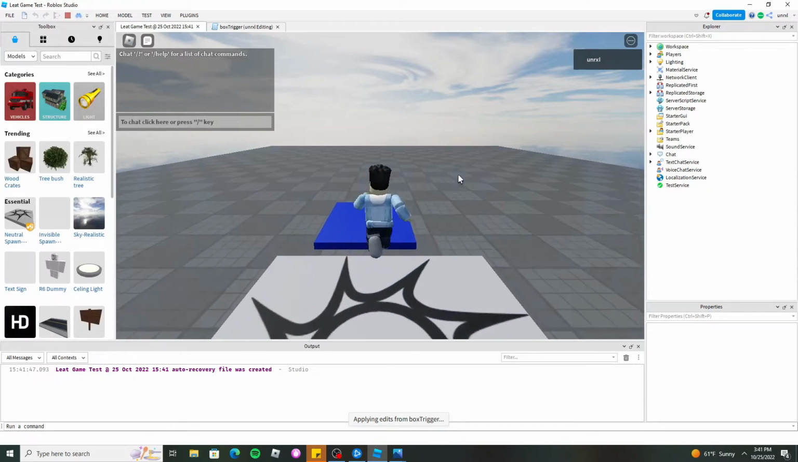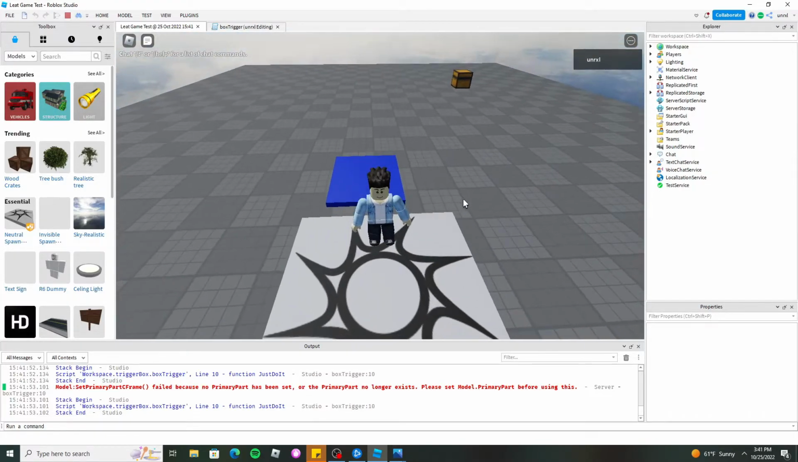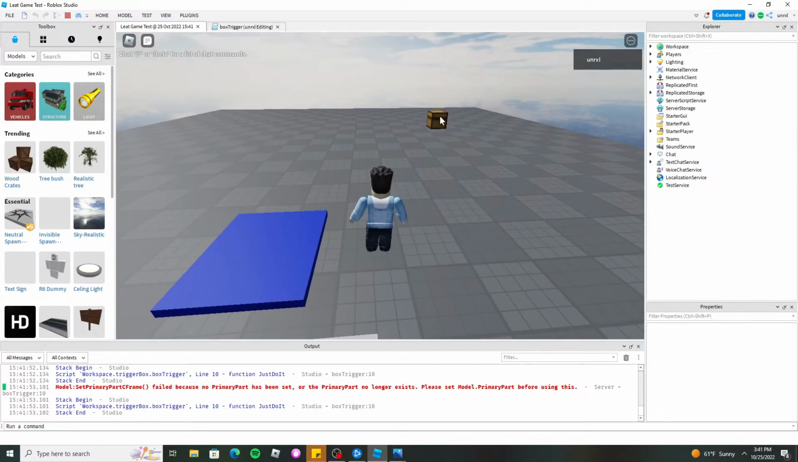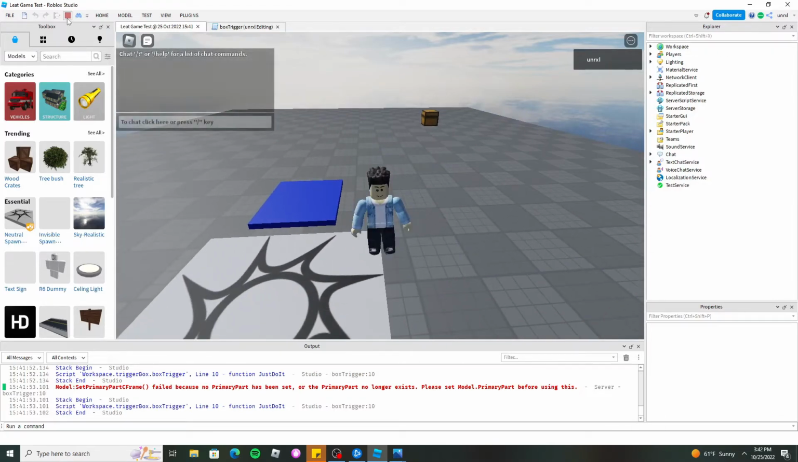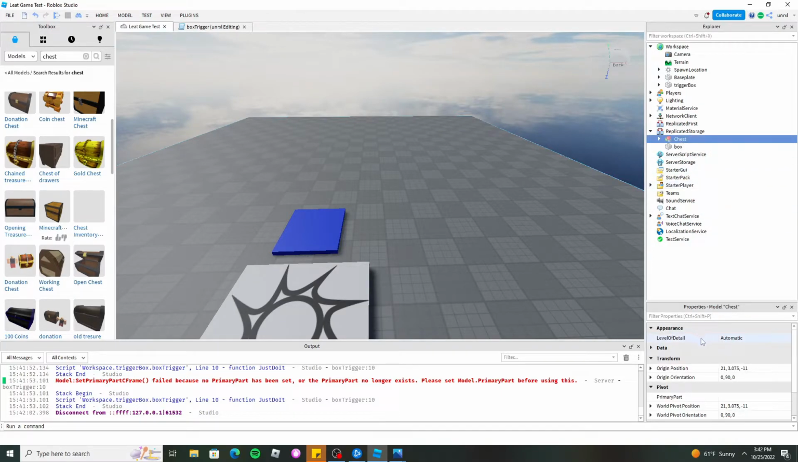Let's see if we have any errors with that. All right, so good. We get the error I was hoping to get. Primary part. So you can see how it's a little bit difficult with a model. One other thing that's missing with models is this right here. Your model must have something called a primary part set, which is right here. What part of the model is the primary part?